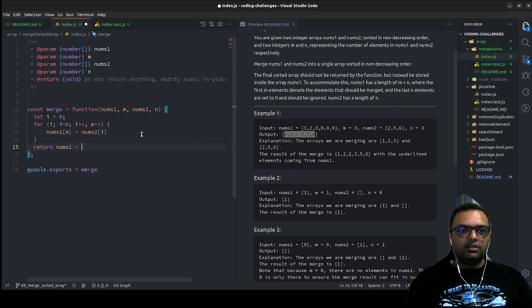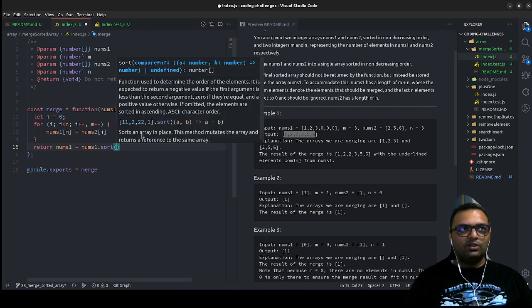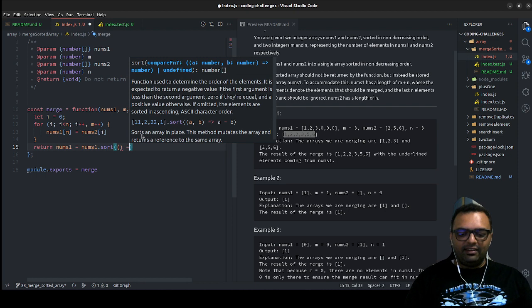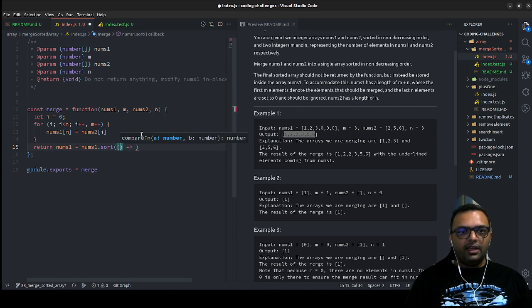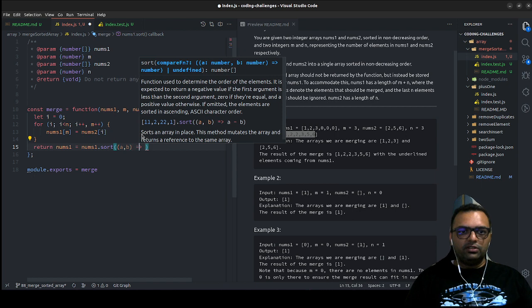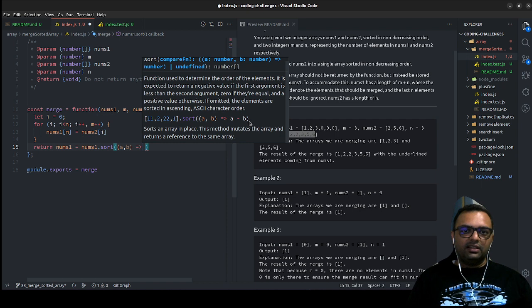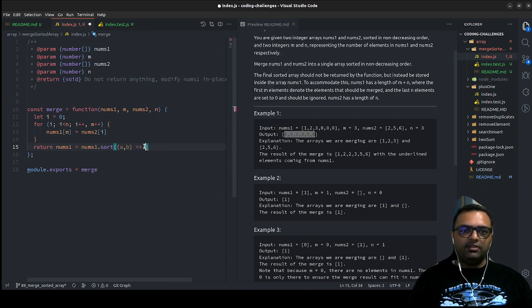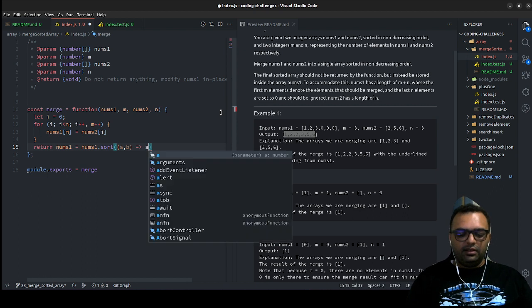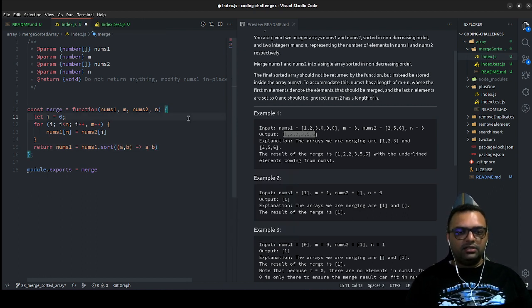Like nums1 is equal to nums1.sort. We are sorting the array. So in sort, we are having a function which would take a and b. We are providing two values into the sort function so that it would be checking those values and sorting those. Over here you can see in the description, that is the same way that we would be doing. It would be a minus b. So this is the solution to this problem, and let us do the check.